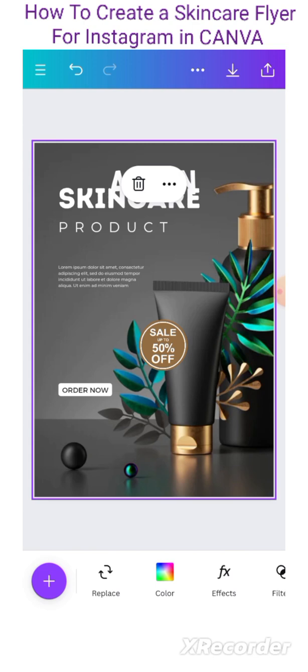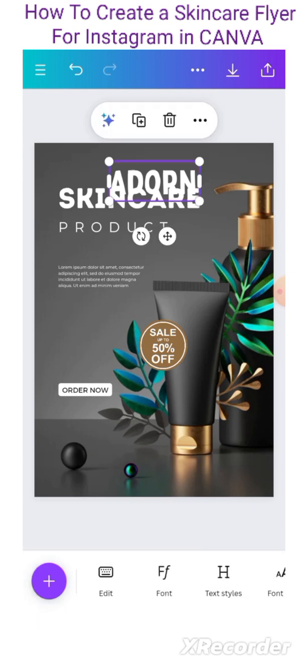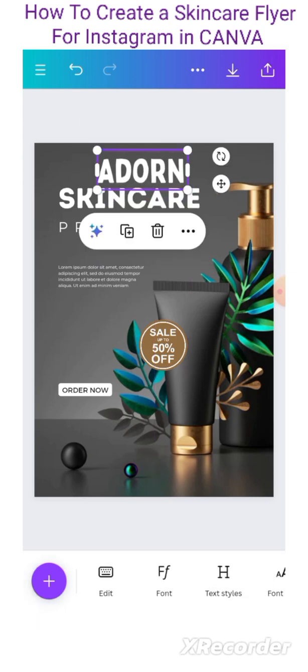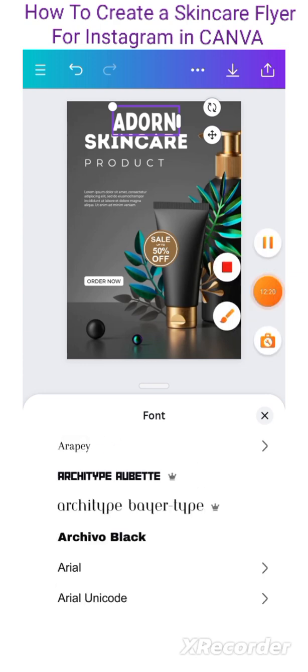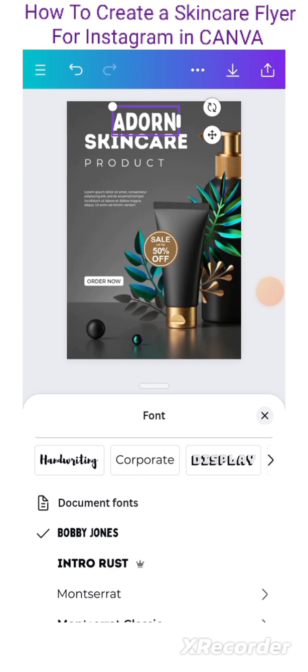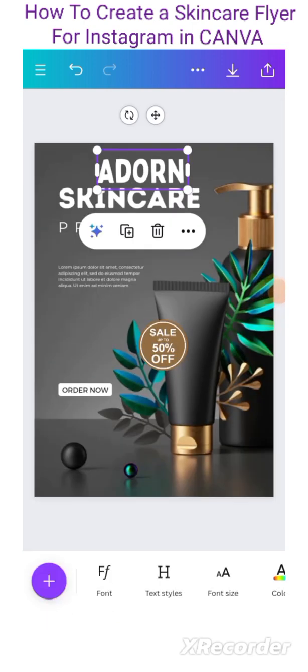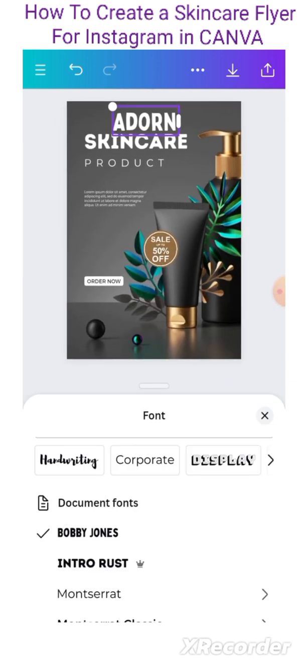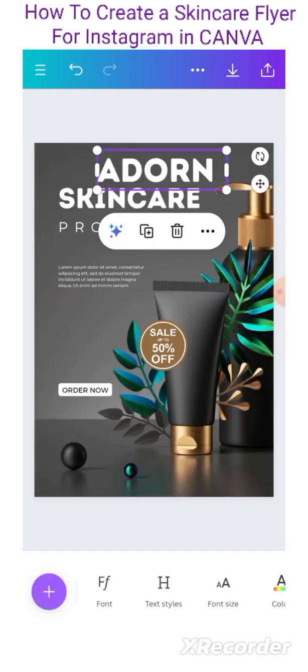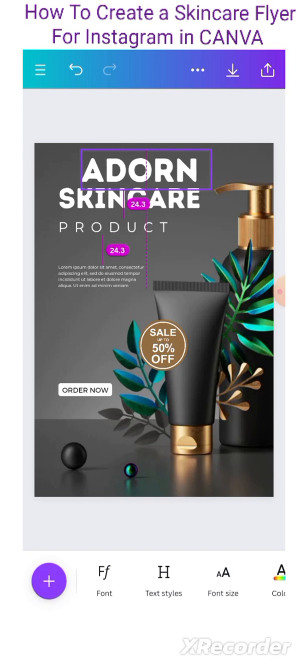So go back, just click on that, and then go into font again. At the bottom, click on font. So now I want the two fonts to be the same. The Adorn and the Skincare, I want them to be the same. So I'm just going to click on Intro Rust and do that. And you can move it along as so.